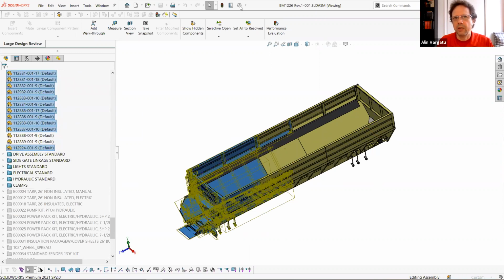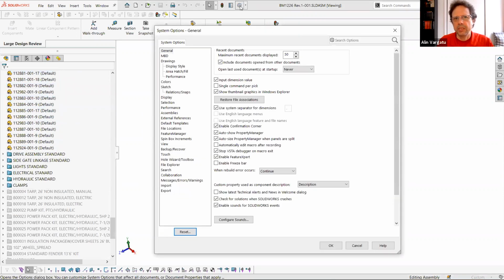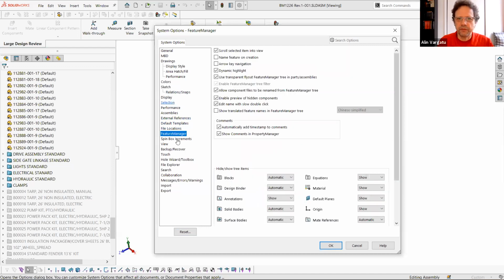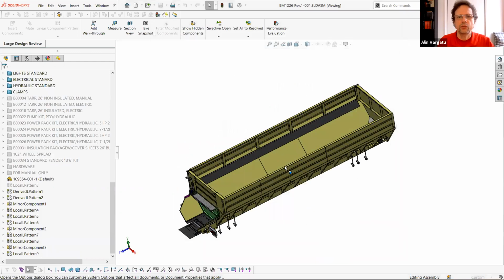Why is that? Because out of the box, in system options, feature manager, you can see even finding it takes time. There is an option here, scroll selected item into view. If I unselect it, you can see now, first of all, again, it takes a few seconds for the change to be registered. Now, when I click on this, the operation is super fast.